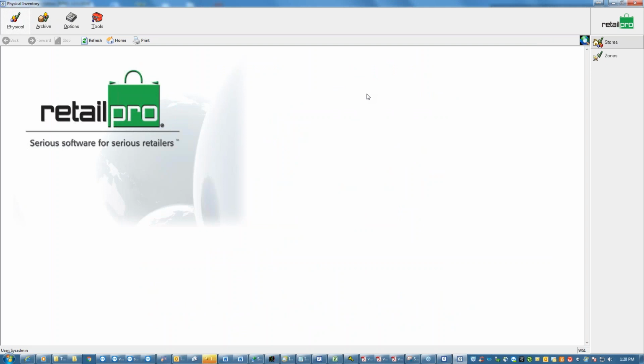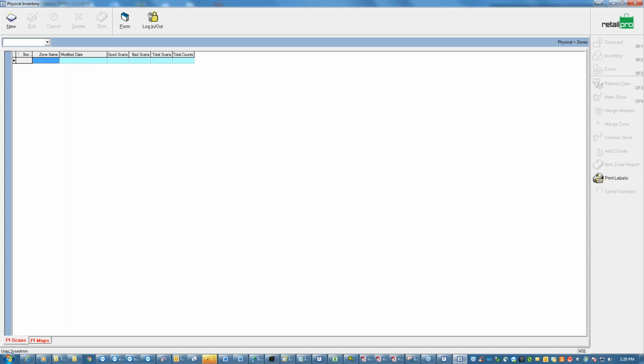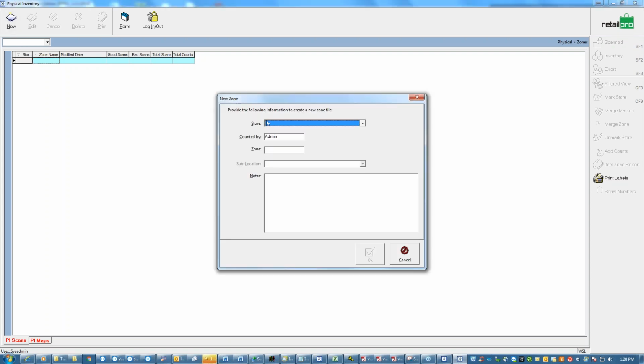When you're ready, and if you're using any of the scanners except for the Janum 66, the Foundry Logic type, you're going to want to scan a zone and dump it into Retail Pro. So to do that, you go to zones. You tell the system, I'm creating a new zone. You tell it what store. You tell it what the zone name is. Now these names do not have to match what's in your map, but it's a good idea if they do.